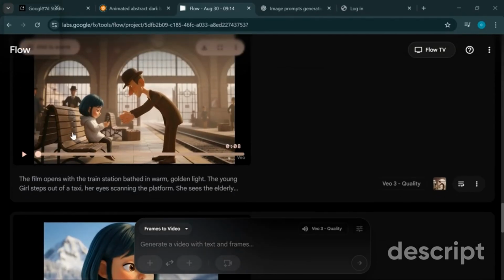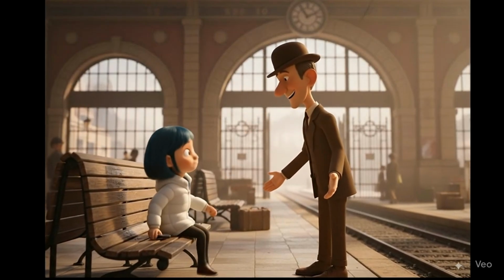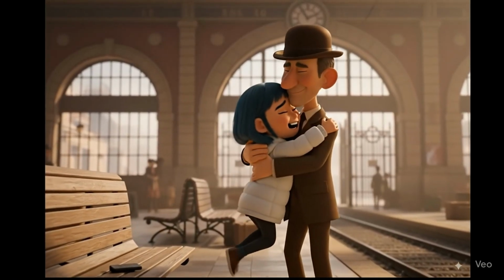Going up, we've got the third image. Here's the scene. The film opens with the train station bathed in warm and golden light. The young girl steps out of a taxi, scanning the platform. She sees the elderly man. Click on the video and look at what Veo3 created. Once again, really impressive. You can use the same workflow to generate more scenes and build a complete animated story.